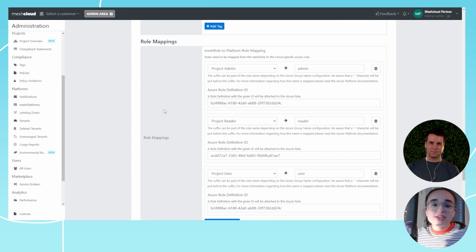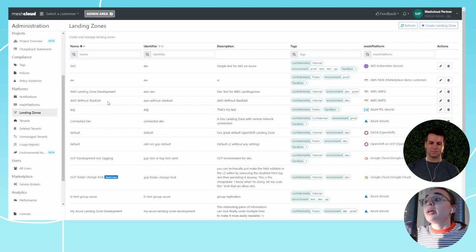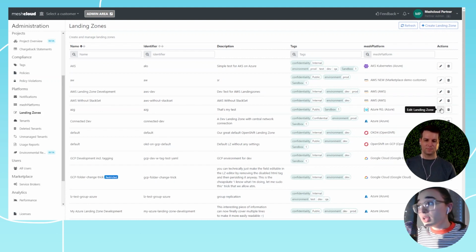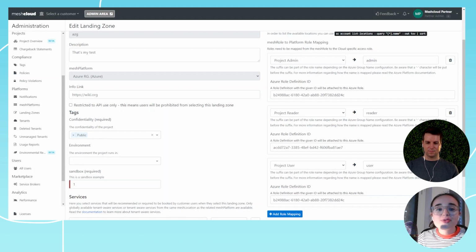So, as I said, you don't need to delete it. It will be directly on the platform. And another thing which I want to show you is also at the landing zone level. So for example, if you go to the landing zone settings and rename the role mapping here, as I said, it will be directly on the platform, overwriting and not just creating a new group. So it's amazing automation cleanup.